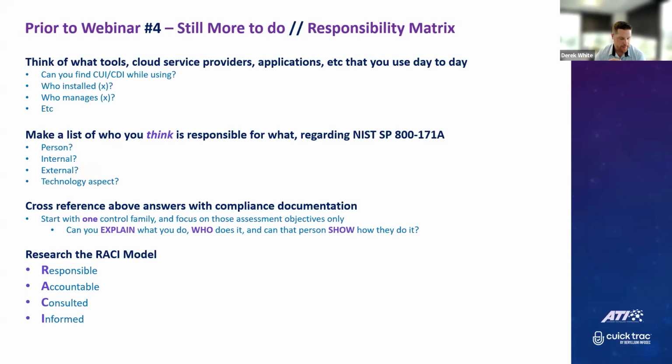Heather made a great comment. Some things look like a checklist, but they're not, but they are a guide. So use the guide, do what you can. And when you start to make a list, and think of the responsible party, person, place, thing, technology, etc., using NIST 171A, which is that assessment guide that Heather referenced, you get a pretty good idea of whether you can answer this stuff or not.